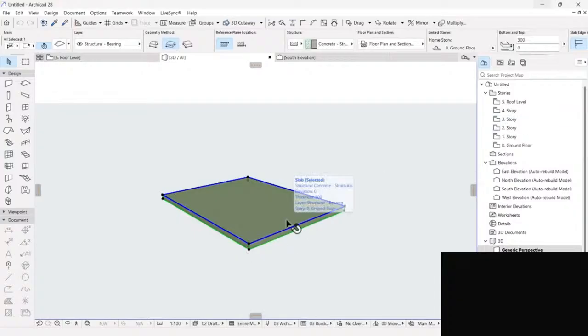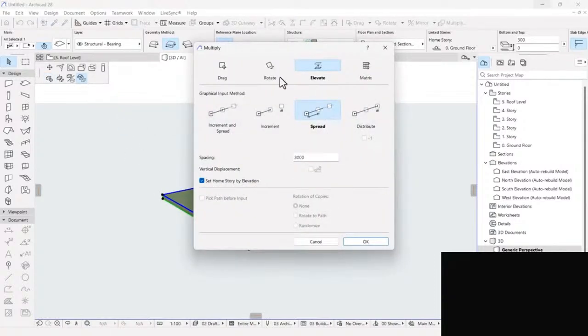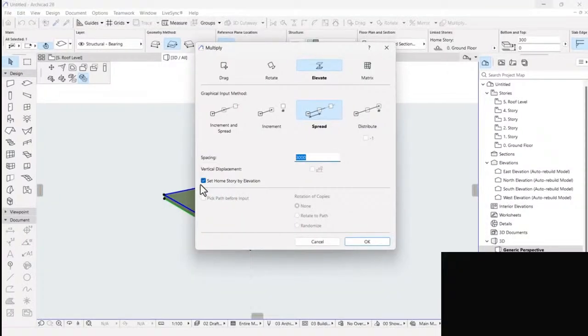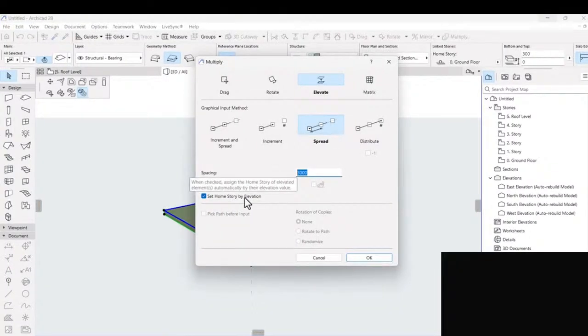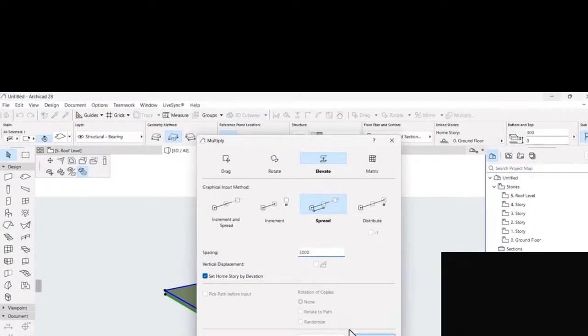You can either copy this and paste to each story, but that will take much of your time, or you use a shortcut where you click, then you multiply this accordingly to all stories. So the multiplication method will be elevate. The graphical input method is going to be spread, because we have the height. We know the height of our stories, which is 3 meters. And then the critical part is to set home story by elevation, because you want every element to be locked or linked to each story. And then from here you hit OK.